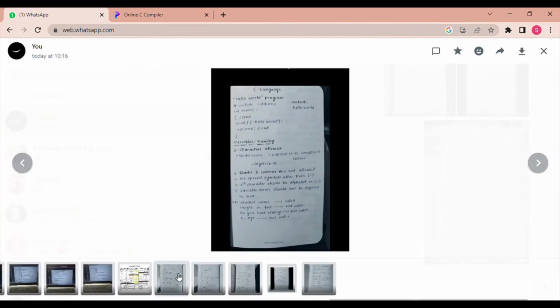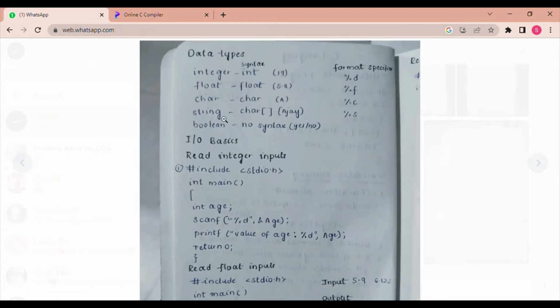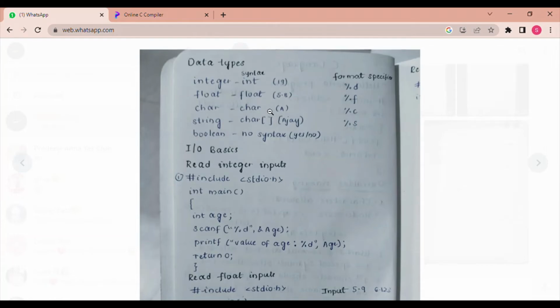Let's see the next one: data types. What are data types? Data types are nothing but the type of value you are giving. Here 19 is an integer. For integer values, the syntax is int, and real numbers are known as float in programming languages. So the syntax for float is float itself.